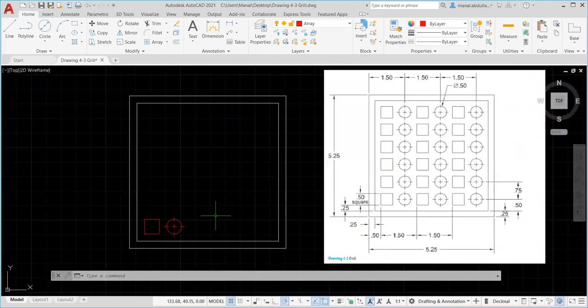Now you're ready to create the rectangular array, but be careful to choose everything in red. Under the Home tab, modify the array. Here you go, rectangular array. Pick this one, the circle and the square, both of them. Now make sure you selected all of them, the circle, the center mark, the square, and hit enter.